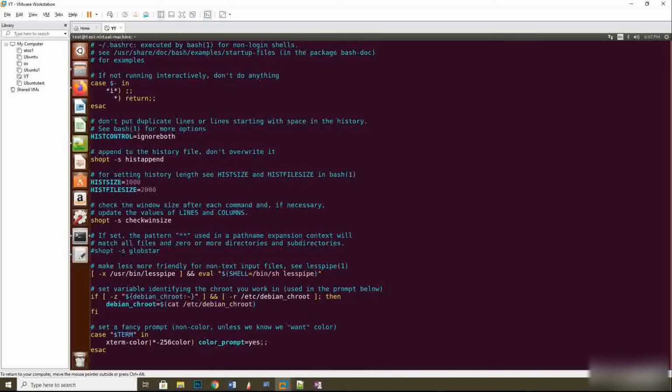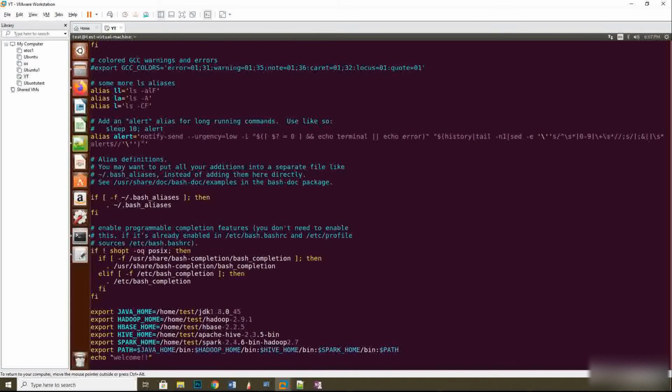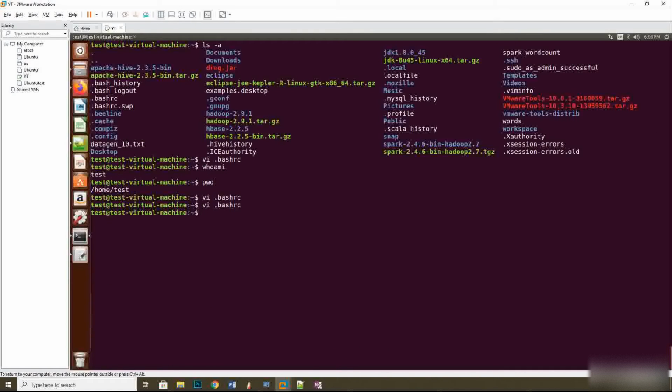And if you think you have made some mistake and you just need to quit without saving, then colon q exclamation mark will just quit; it will not save any of your work. So for now we can go with wq. Once you have done this, to bring your changes into effect, you have to execute this file.